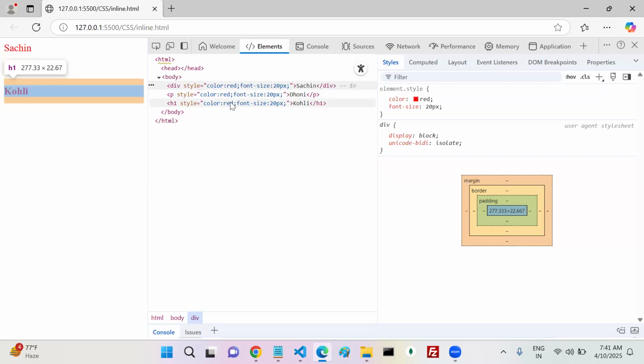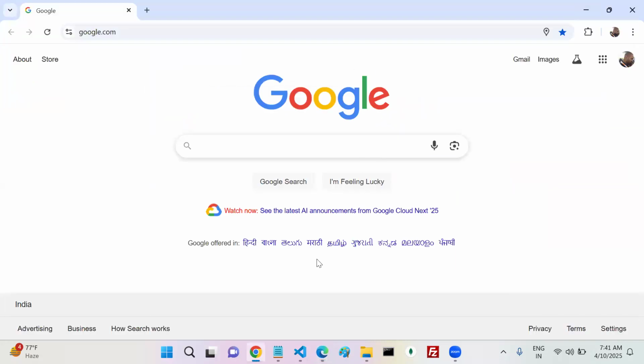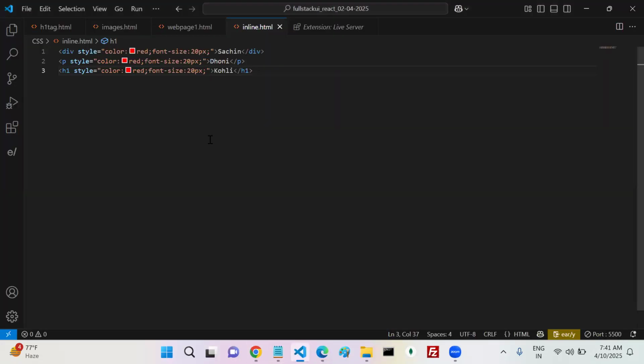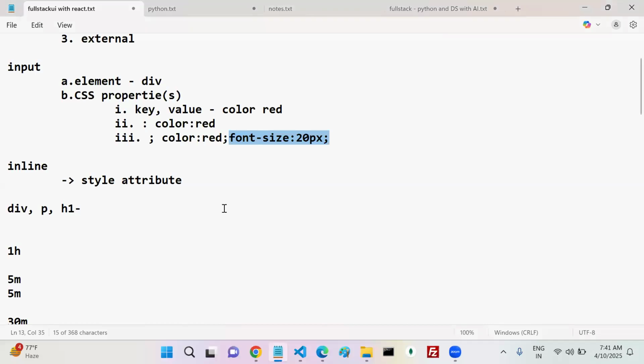How many places is the change required? Come on, 1, 2, 3. For now, 3. For example, if 100 elements are there, are changes required in 100 places or not? So tell me, is inline styling the recommended way or not recommended way?